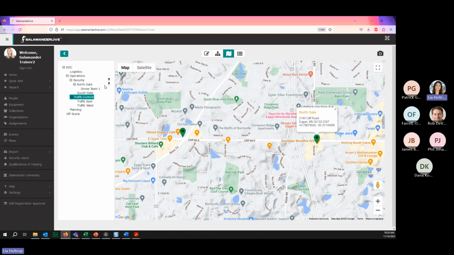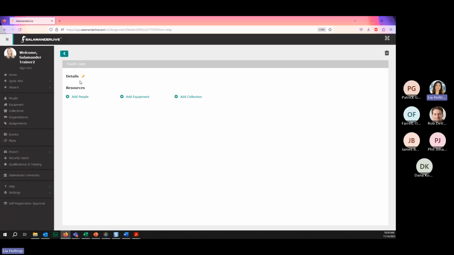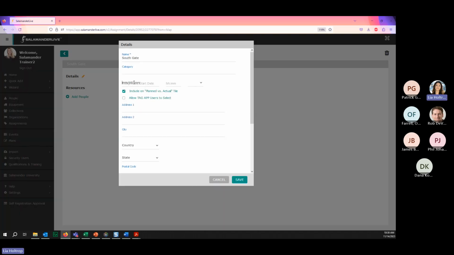If you need to change the assignment location, you can double click on the pin itself, or you can double click it from the menu. In this case, it really doesn't matter. Or if you want to add a location to an assignment that doesn't have one, you can do so as well. Southgate doesn't have one, so I can go in here and add in for South. I can add in the assignment. Okay, I can click Save.